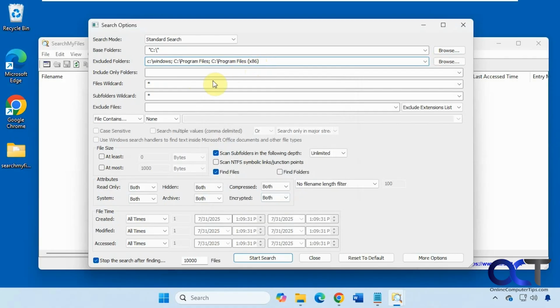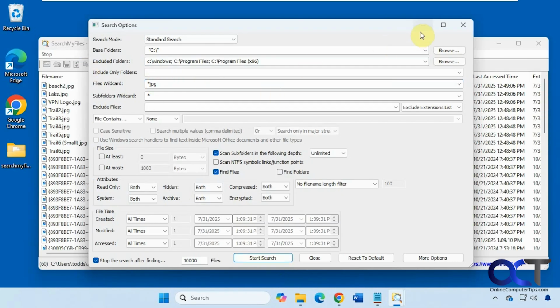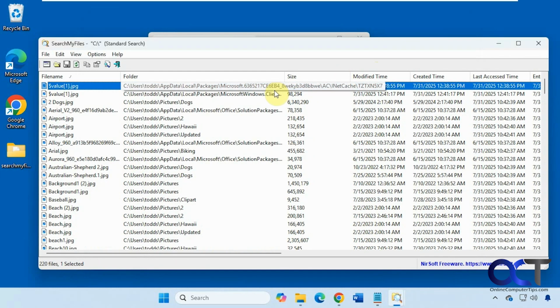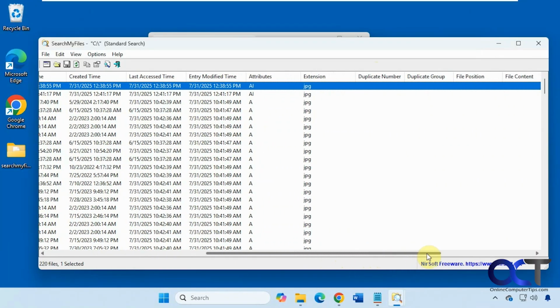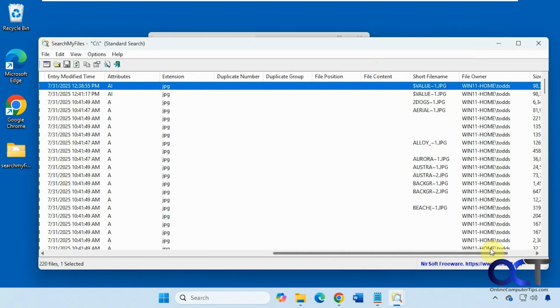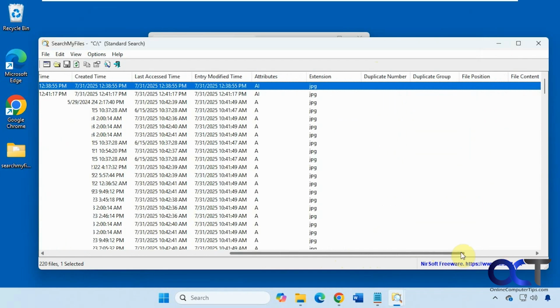All right, we're going to leave all the defaults here, and we're just going to do a standard search. And we're going to search for star.jpg pictures, so image files. We'll leave everything else default here. So we'll start the search. Then that'll open up in this other window in the back here. And so now we have our file names, location, the size, modified, created, last access time, attributes, extensions, duplicate numbers. We're not searching for duplicates. File owners, size on disk.